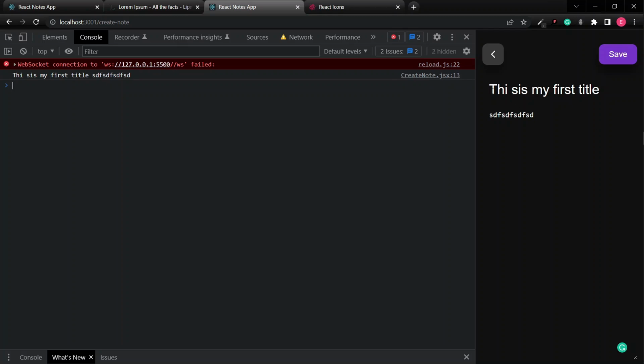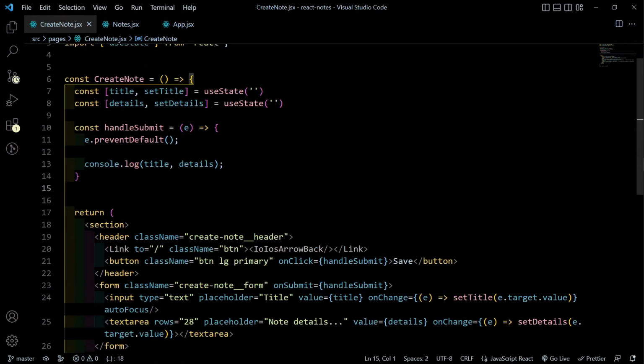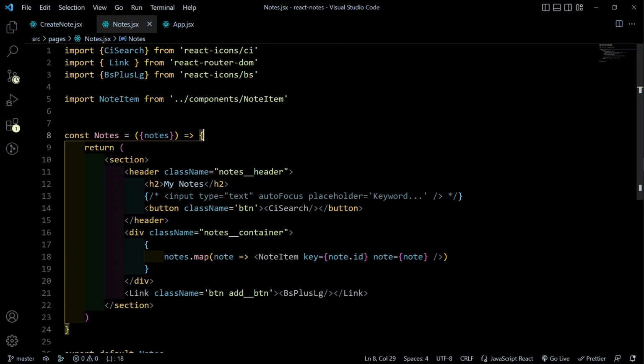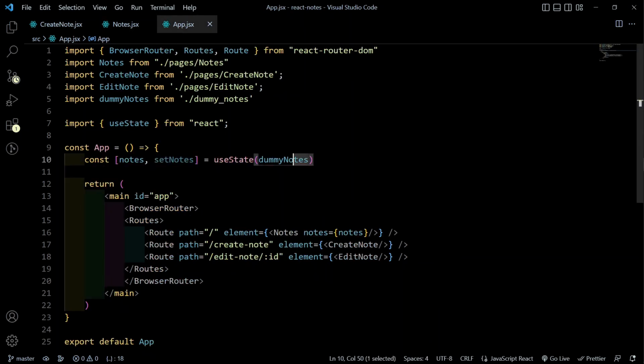So we are getting the title and the details as states, and then we are actually going to create an object out of it, include an ID and a date, and then in turn we are going to save it to the notes array that we have here. So that's how we are going to handle that.